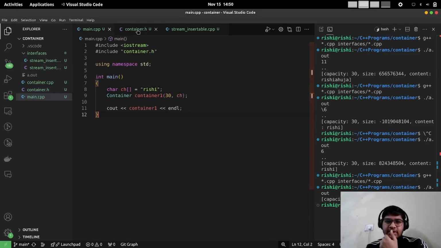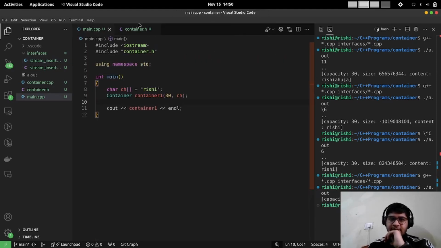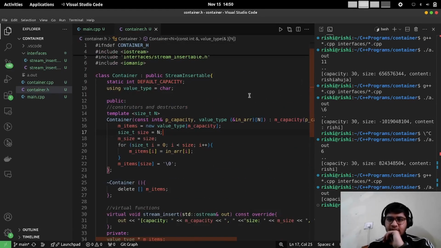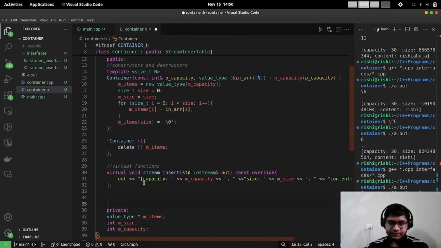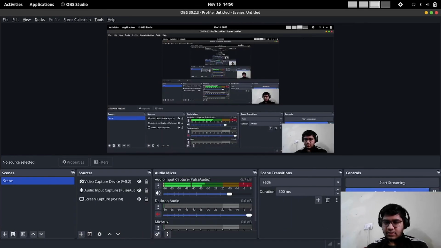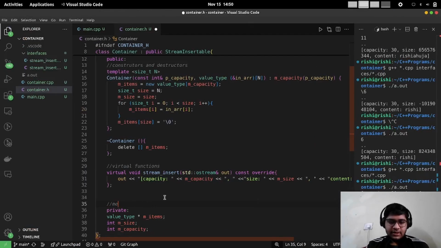Cool. So we're successful in building a container where we can define the initializing capacity, which can hold a character array, and we can also print it on the stream with this interface. This is good. The next step would be concatenating both of them. So we can make a member function.